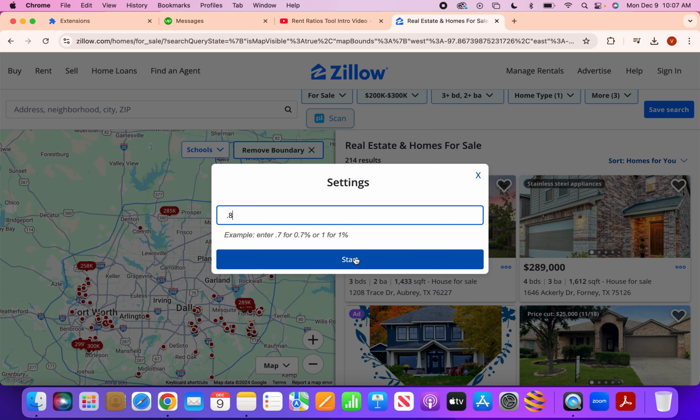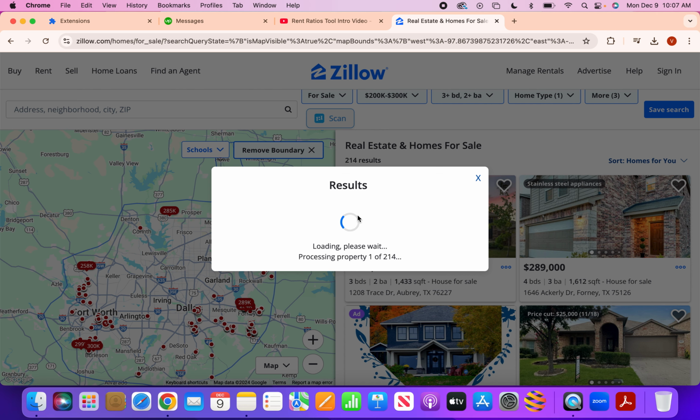I'm going to use a 0.8% rent-to-price ratio. You can change this to 0.9, or just do a straight 1% rent-to-price ratio. My market has a little bit more compressed rent-to-price ratio compared to other markets, say in the Midwest or the more rural New England states or cities. But let's just see if anything comes back here worth pursuing.